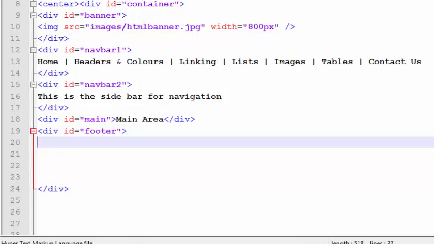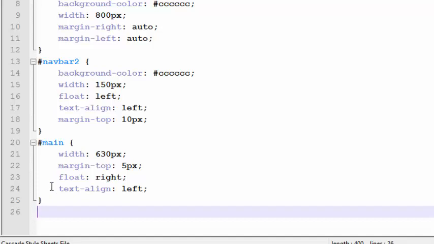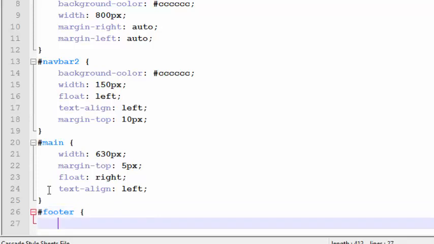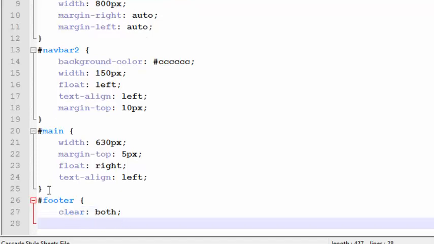in the style sheet. So down here I'm going to put in the footer. And the first thing in the footer, I want to tell it to clear both. In other words, I don't want it to be able to go up on the page and interfere with either navbar 2 or the main area. So that's what that will do. It'll keep them away.